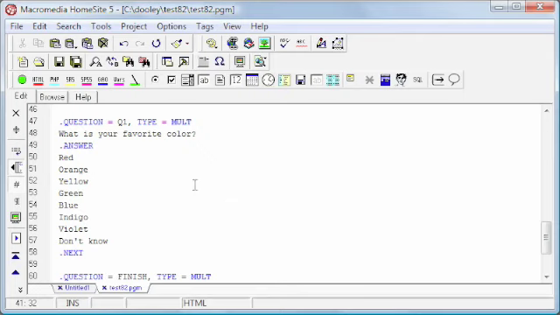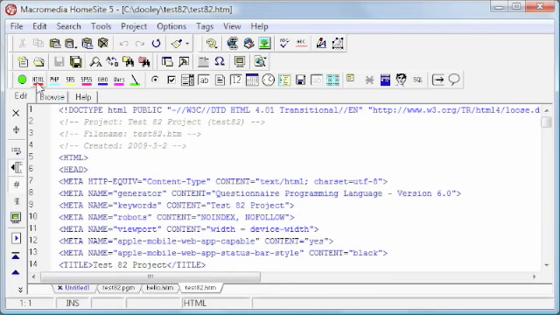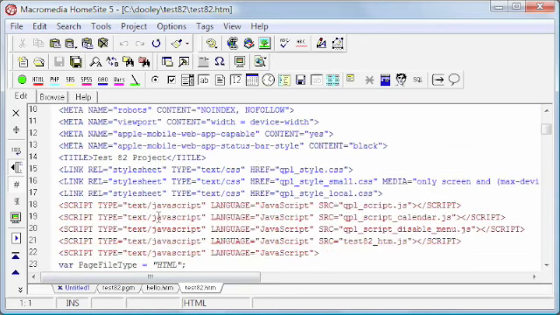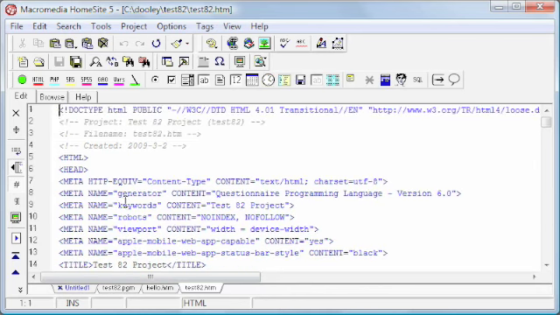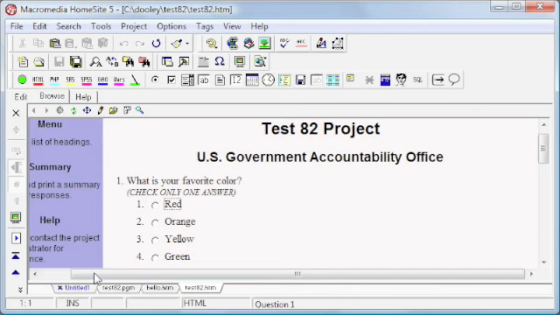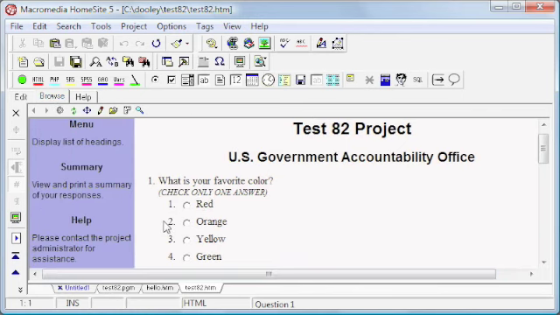Once you've done that, you can actually build and convert this into an HTML file by clicking on the HTML button on the QPL toolbar. So now you can see that it's created a test82 HTM file, which is the HTML version of your PGM file. Normally you don't want to edit anything in here because this will get regenerated when you make changes to your PGM file. But what you can do is click on the Browse button and see what it's going to look like as an HTML web page.